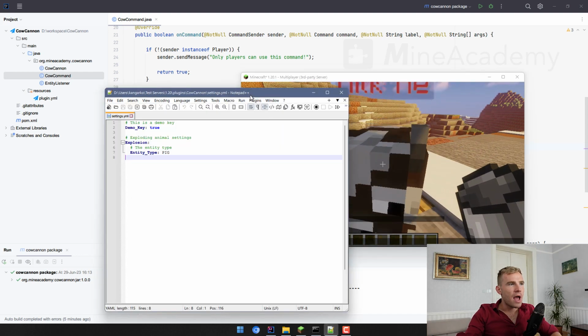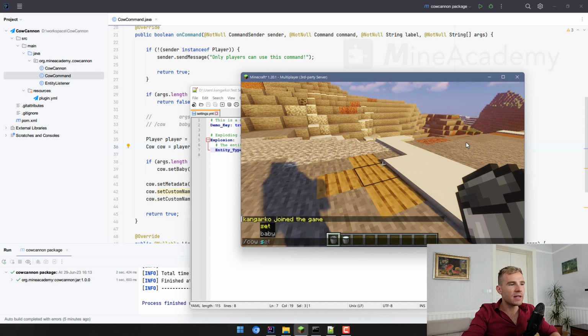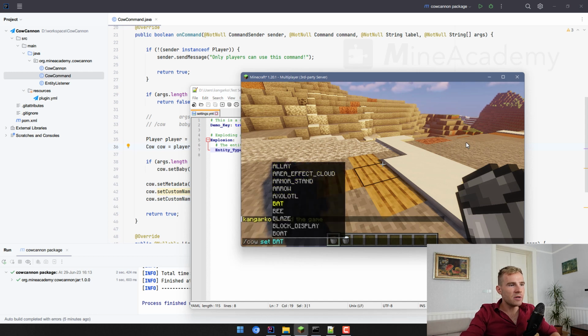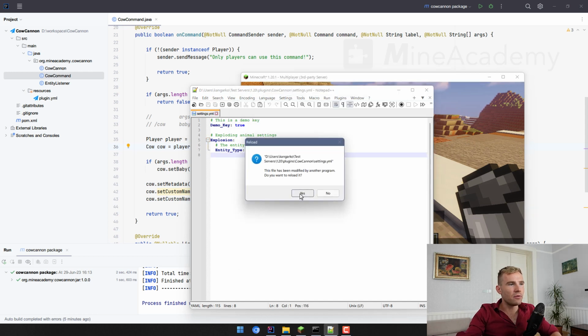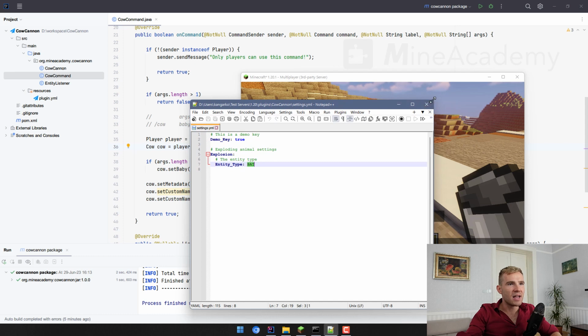And I'm going to show you how you can create a setting where you can create an entity type key that you can then set inside the game into pretty much anything, like bats. And if I reload the file, now it saves it into a bat. So very cool. A lot of stuff we're going to be covering today, and enjoy.